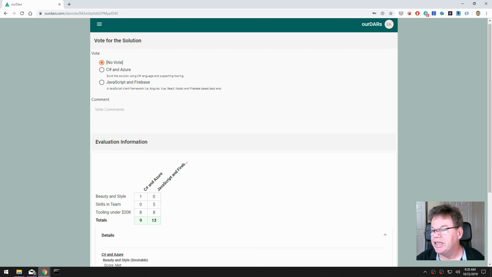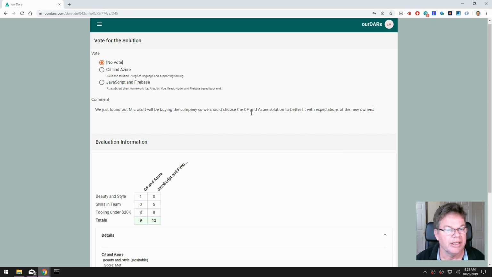But in this case, because we made this hybrid, there may be other external factors that come into play. So I'm going to say that we've just found out that Microsoft will be buying the company. So in that case, C# and Azure is a better fit for the new owners. So this is a case where voting was useful because it allowed the selection of the best solution based on new information that wasn't in the original criteria. So I'm going to select C# and Azure.